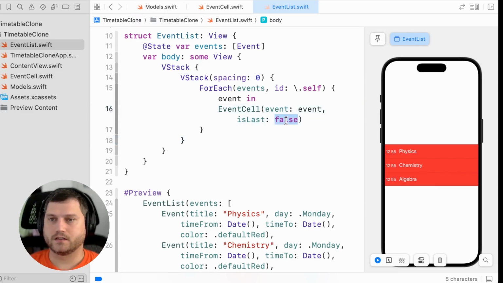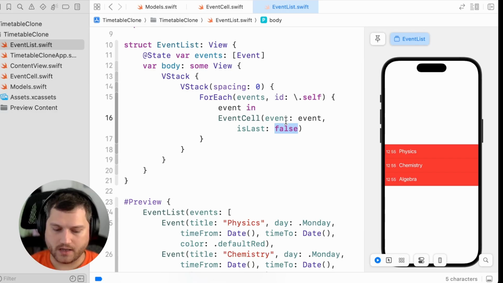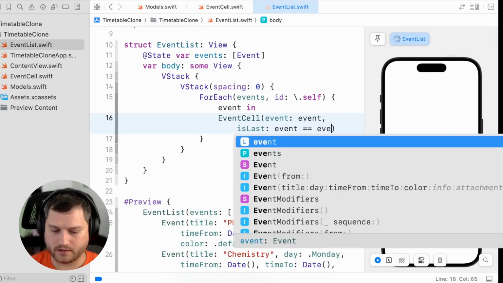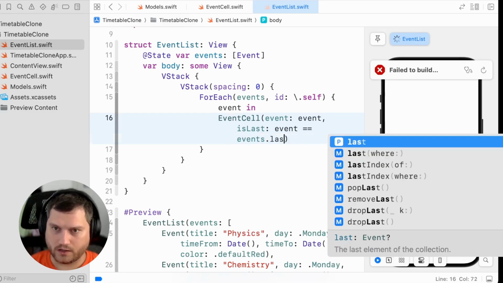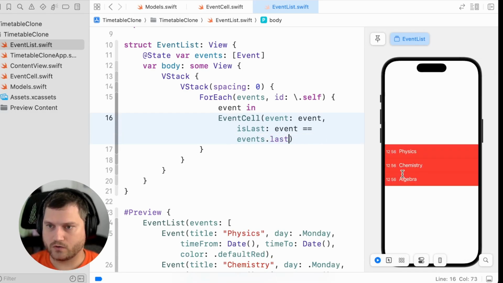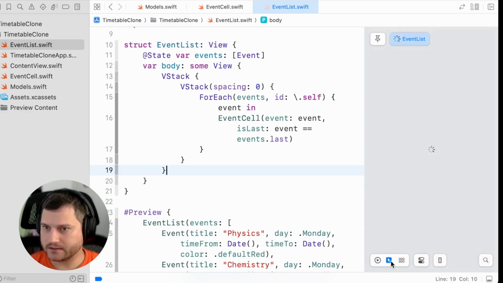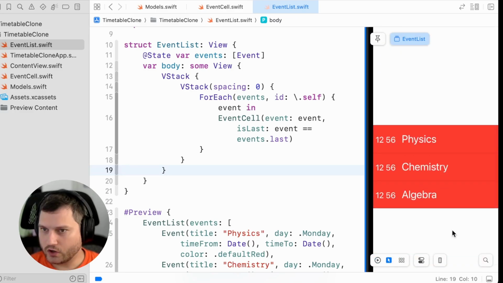But what we want to do is we want to know which one is the last one. So we just say isLast if event equals to events dot last. And here we go. If you zoom in a lot like this and scroll, you will see that there is a line here. There is a difference, believe me, in terms of UX.